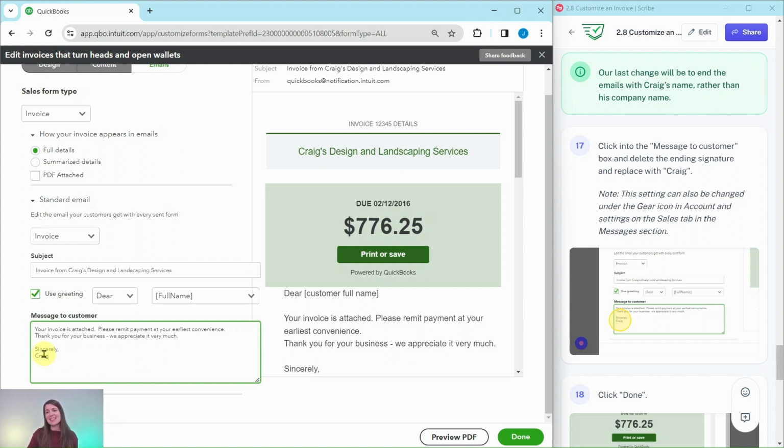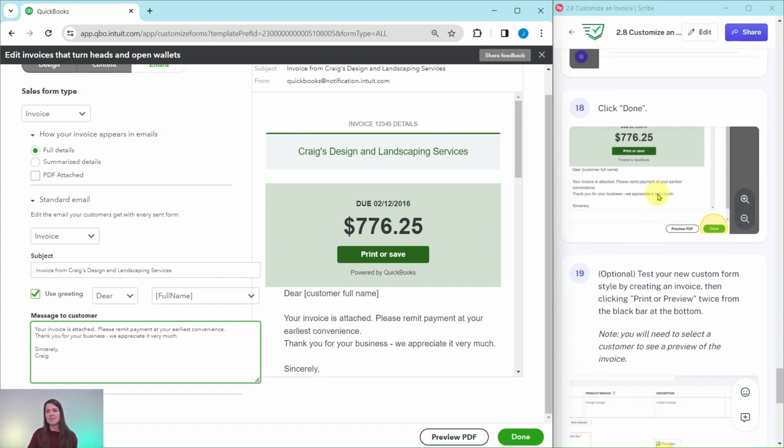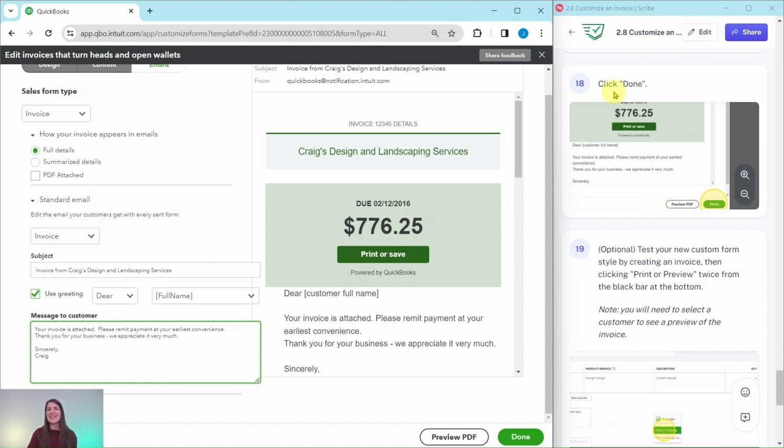Now, once again, this setting can also be changed in the gear icon in the accountant settings on the sales tab in the messages section. So you can go directly that way if you want to make the adjustment rather than going through editing the form styles. We are all finished now, so go ahead and click on done. That is right here.